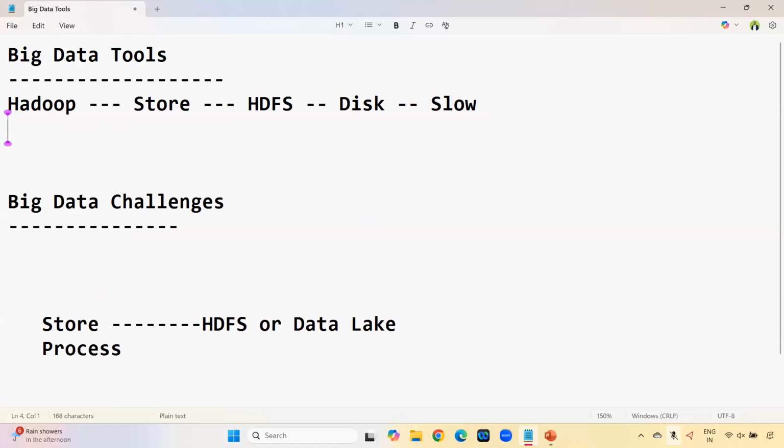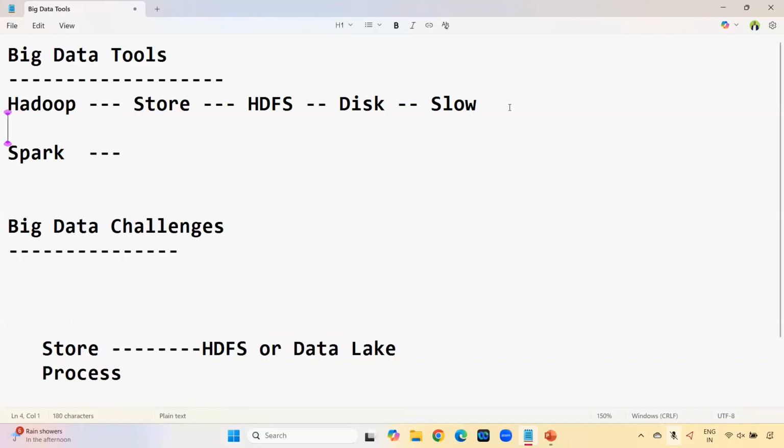So we have Hadoop. Hadoop can store the data here, and then Spark. Do you think that Spark can store the data? Spark is getting the data from somewhere. Spark is completely a data processing engine, right? It can store the data in RAM, but Spark is going to be doing data processing here.